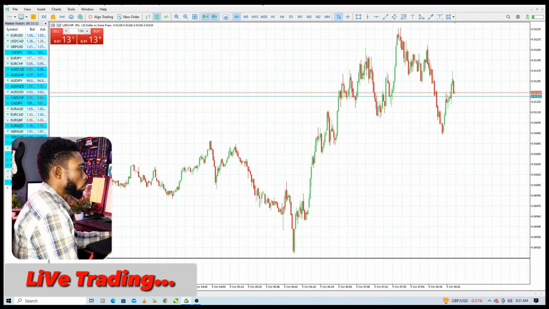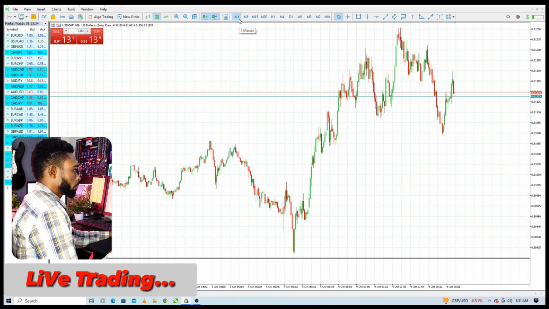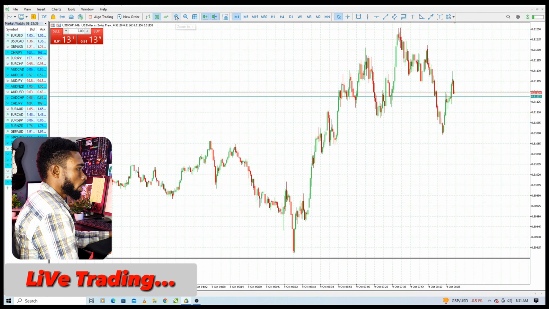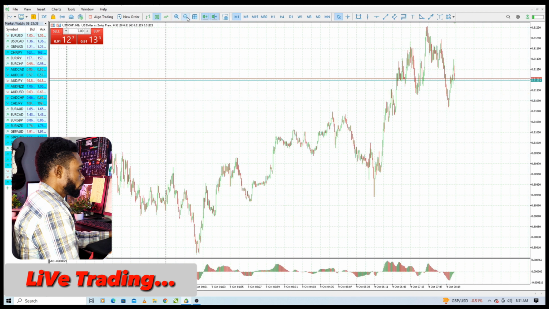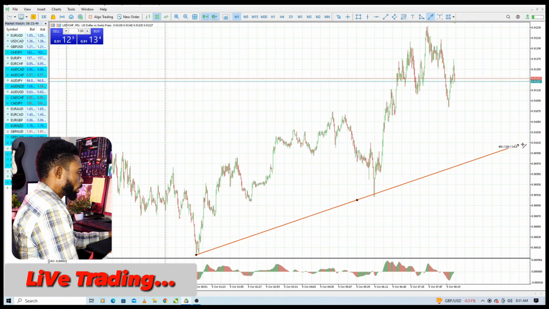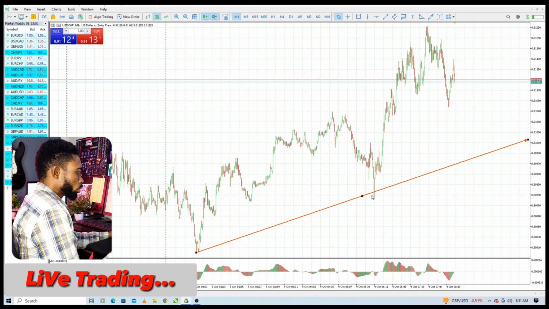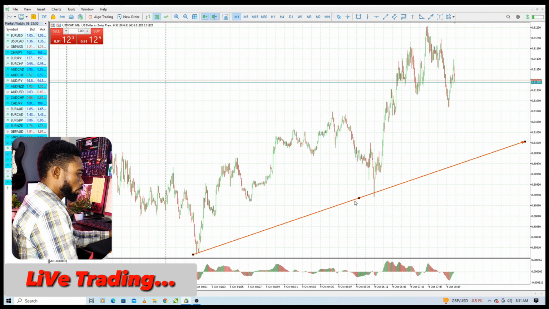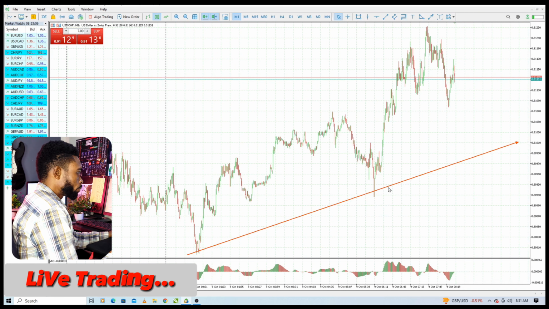So back to the M1. Let me zoom it out. What do we see, guys? Okay, so first you can see the market is trending upwards, right? That's the first thing you can see. The market is trending upwards. So you draw your trend line just perfectly to fit the area or the zone.